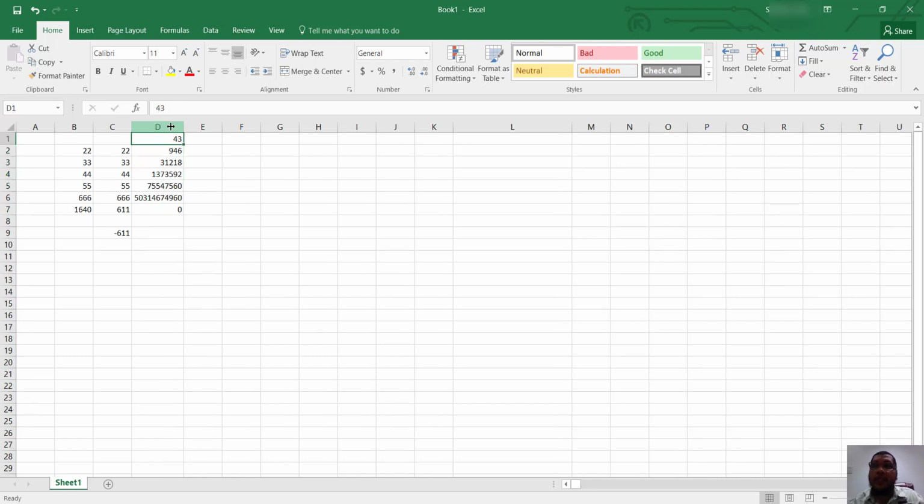If you would like to check what cells are used in a particular formula, just highlight the cell containing the formula and press F2 on your keyboard. It will show you the cells that have been used in that particular formula. Let's check for the D3 cell. Oh, it has taken 946 into 33. Now let me check what should be the value here. 33 into 43 should be 1419. Instead we are getting 31218. So this is the wrong answer.